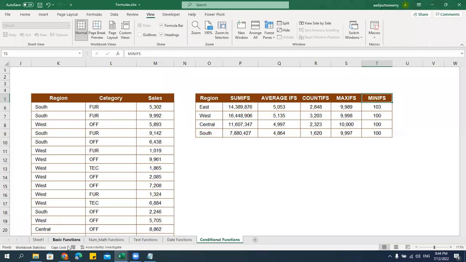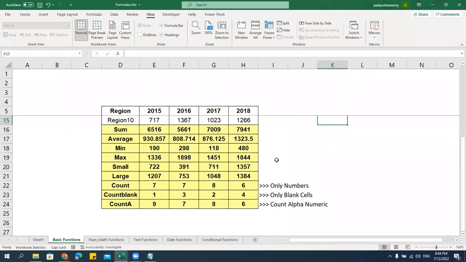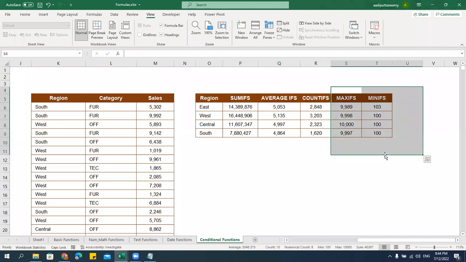If you go back to our basic functions, here you can see sum, average, minimum, maximum. All these are available here by conditions. Here you can see conditional functions. These two are new functions which you will not be able to find in 2016 and below versions, 2019 and MS Excel 365. Okay, fine.